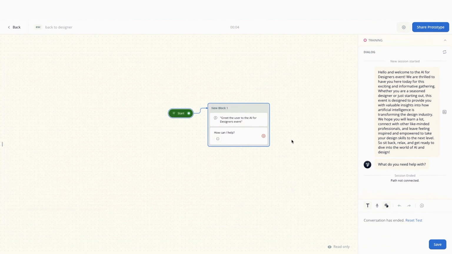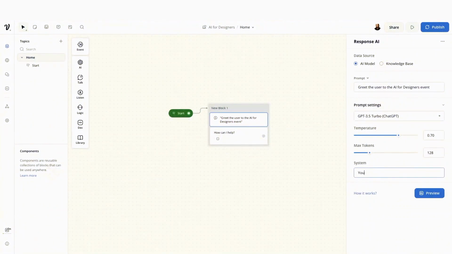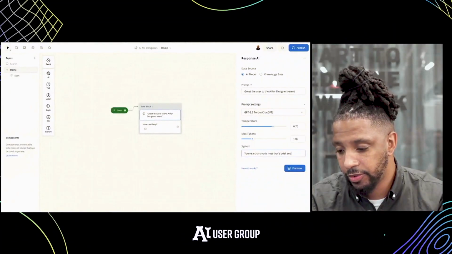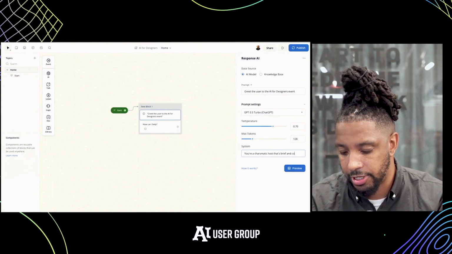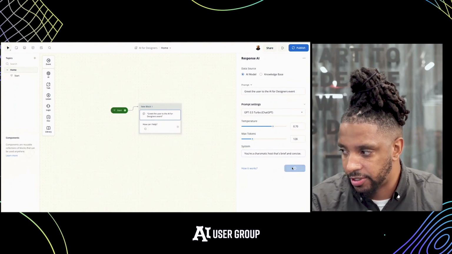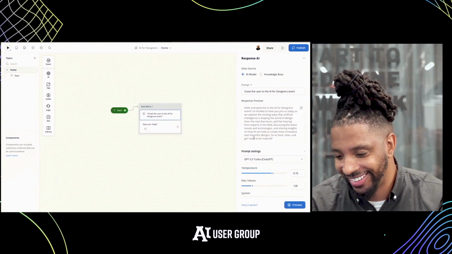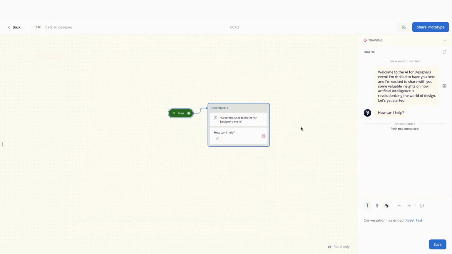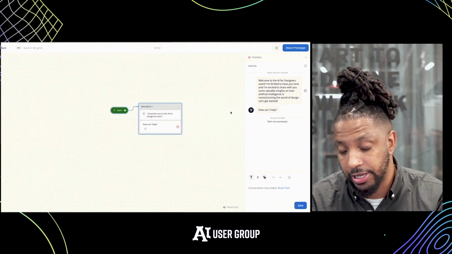Now, this is a pretty good start, but if I'm being honest, I think this response is a little bit too verbose, and I'd like to add some customization to that. So here in the system, if I wanted to give it a little bit of personality, I could say, you're a charismatic host that's brief and concise. I could also preview that just to make sure that it's actually going to give us a smaller dialogue, which it actually didn't. Test it again. Yeah, as you can see, it changed again because we have the variety of different answers right here. So it says, how can I help? And that's good.